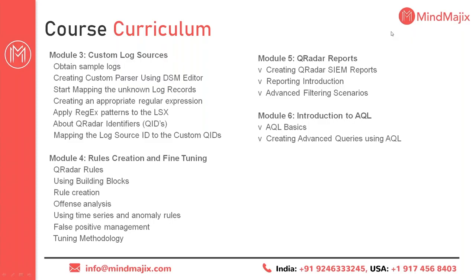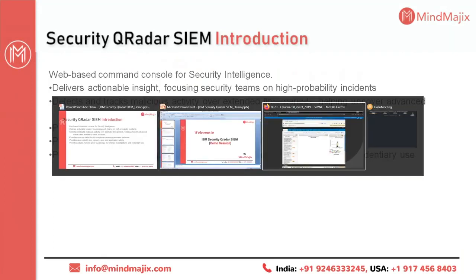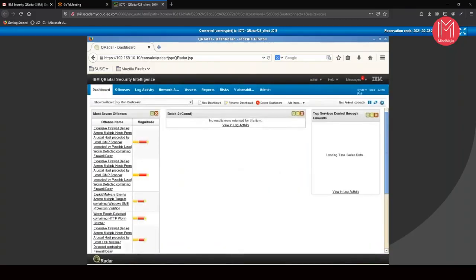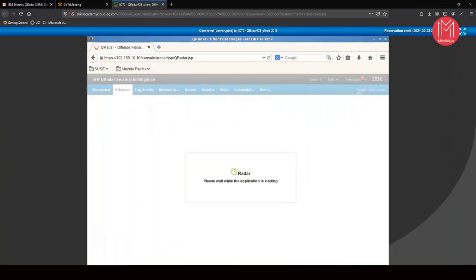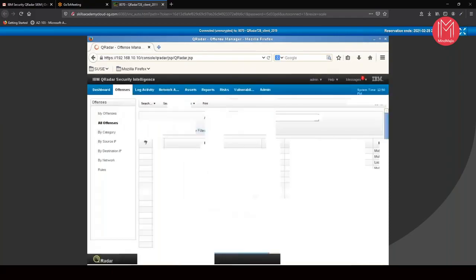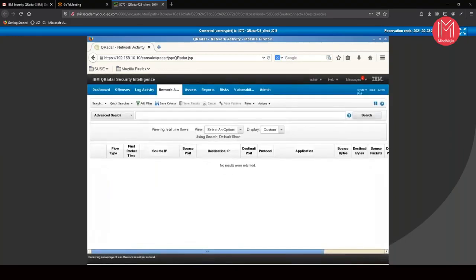Okay, so you can use that thing also. Now moving forward, in the introduction I'll show you how a SIEM works. Here we have a QRadar machine which is deployed. In this we have proper offense management, we have log activity, we have network activity. So all things are there. This is the basic functionality of a SIEM.